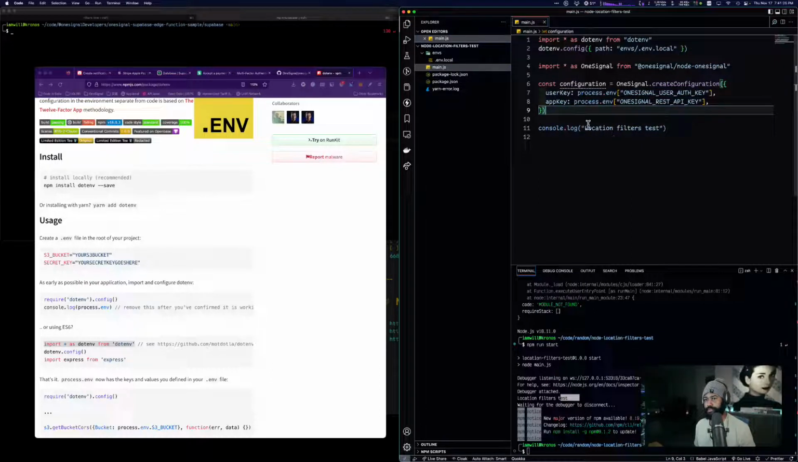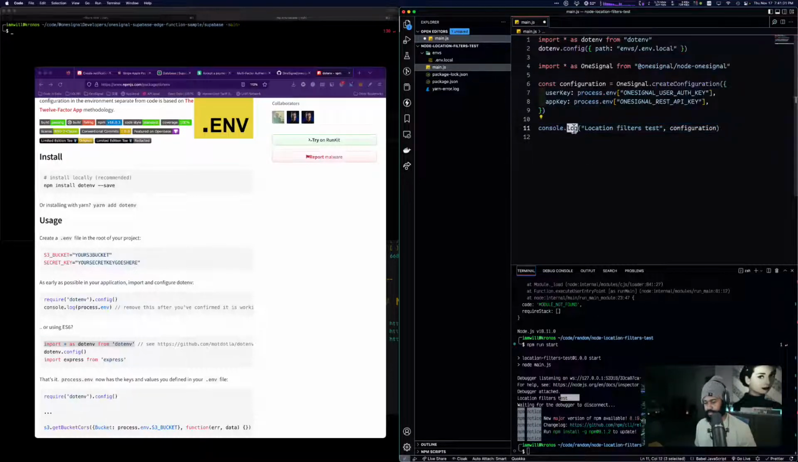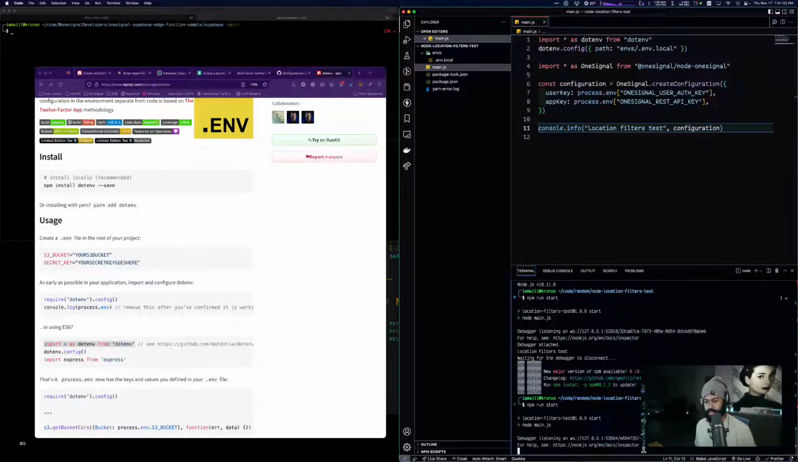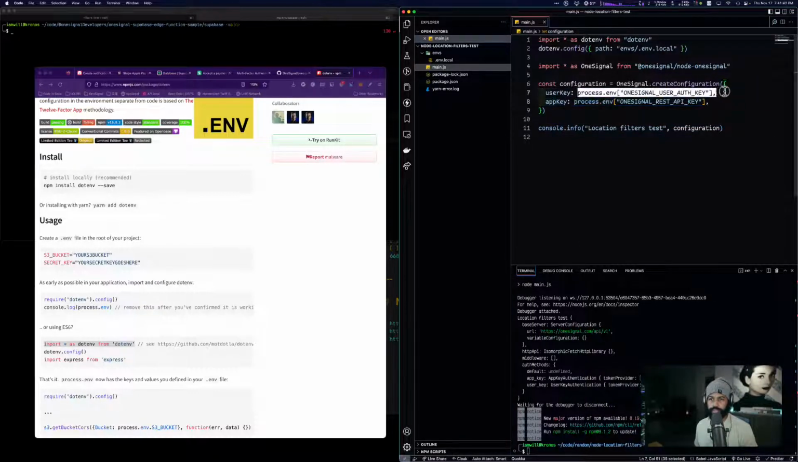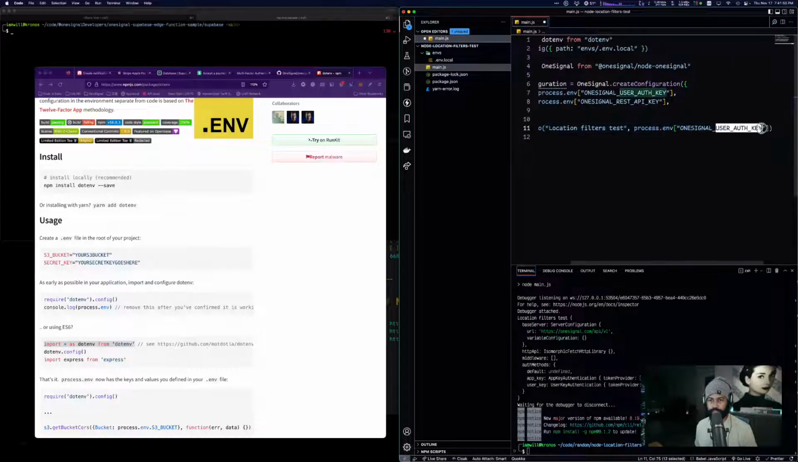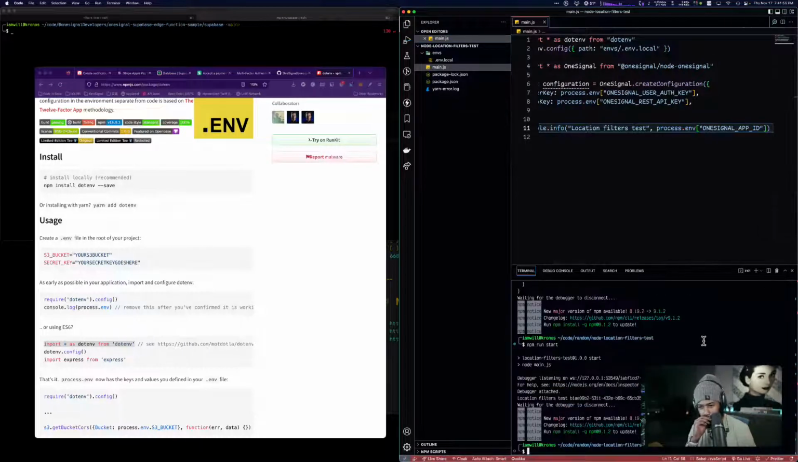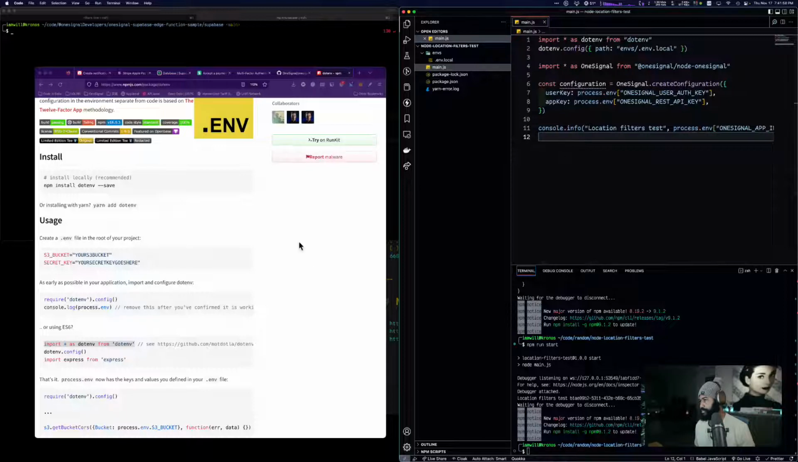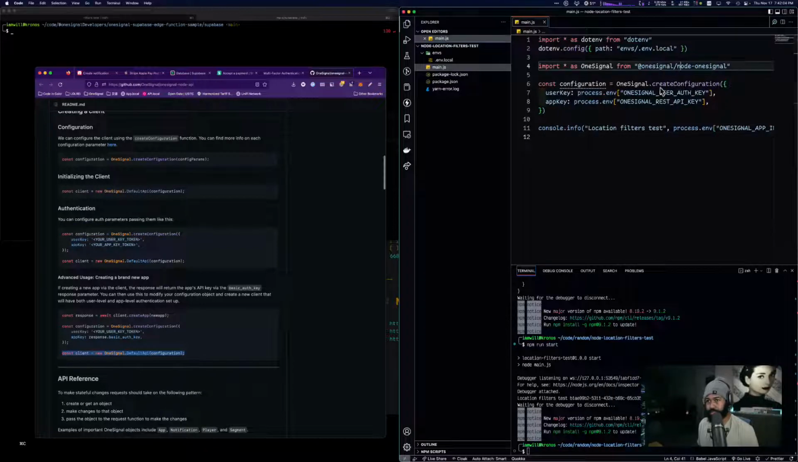Now I have a configuration object. Let's print out this configuration object. Let's see what happens. We'll make this info. Undefined. Okay. Let's see if these keys are actually coming out. Cool. Yeah, that's working. All right, so I have my configuration. Now I need to create a client. So we'll create the client.